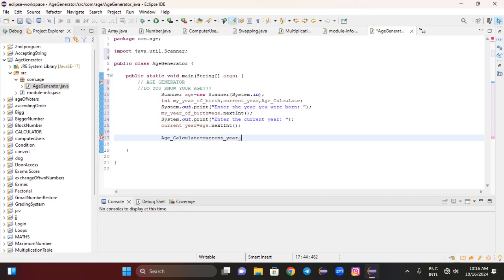What I'm going to do is initialize a new variable called age, using nextInt. That is what I'm going to use to do my calculation. So current year minus year one. So yes, okay. Now print it out.